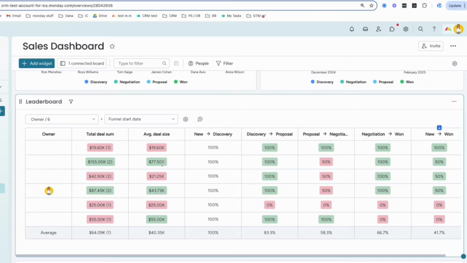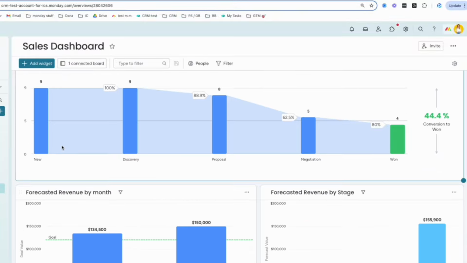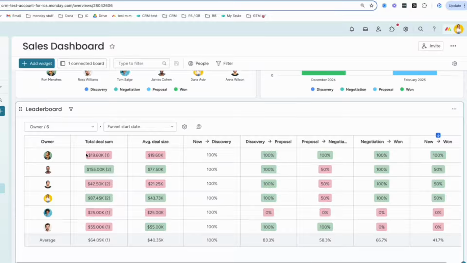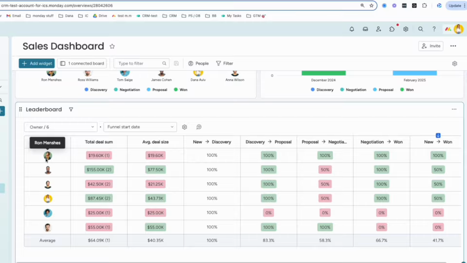And here, this is actually one of my favorite widgets in the CRM. It's the leaderboard. I like it because it creates competition and motivation between the sales reps. What we see here is basically very similar to the data from the funnel, but we can see it's split by a person. So it basically shows me how my owners of the deals are doing. So if I have here a sales rep called Ron, I can see her deal sum and average deal size, and it's going to be marked in red or green based on the team average. So if the team average is 40K and Ron's average is 19K, then I know that she's below the average.